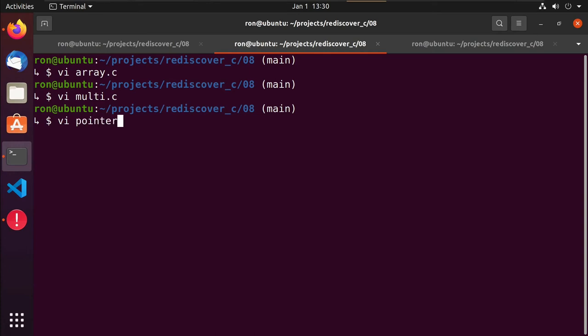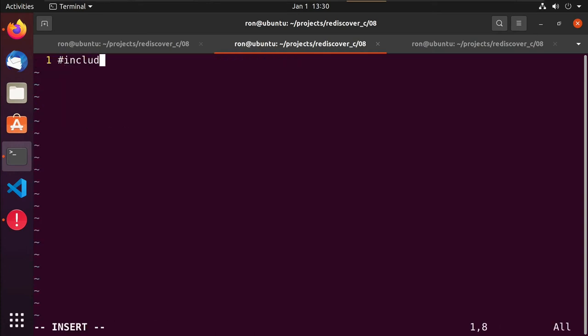So let's do vi pointers.c. We'll #include <stdio.h>, int main, nothing's going in. And we'll do int x = 5. We'll do int *y = &x. And so what we're doing here is we're saying we have this variable y. Variable y is an integer pointer, and the address that we're going to store in y is the address of x, which means that x exists somewhere in memory and y points to that point in memory, right?